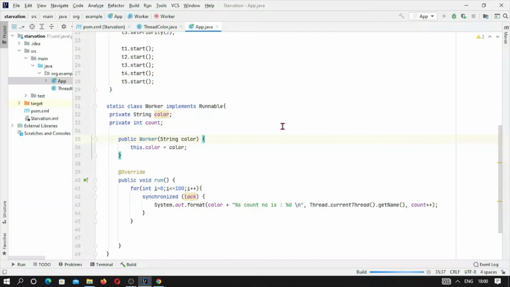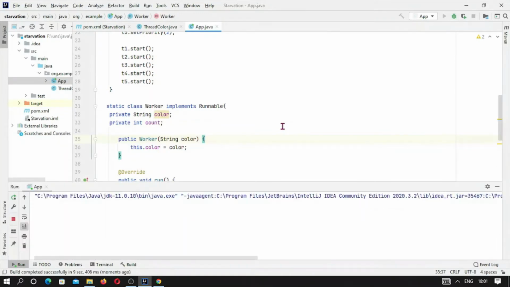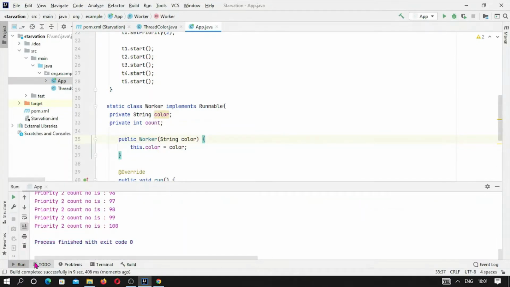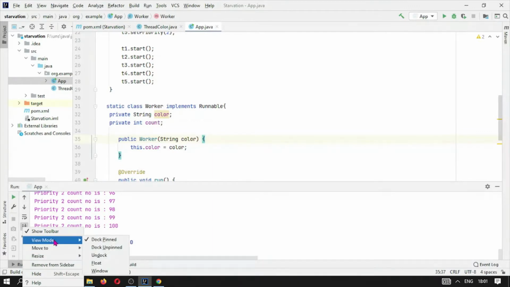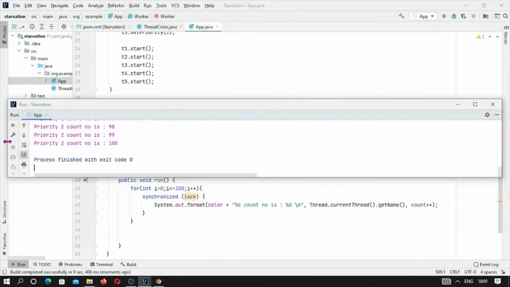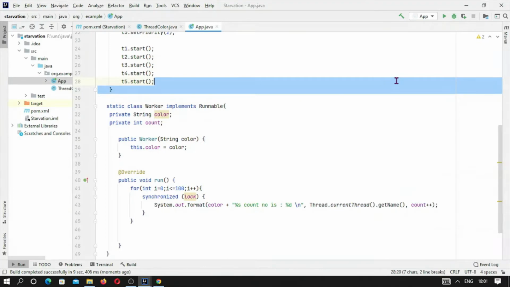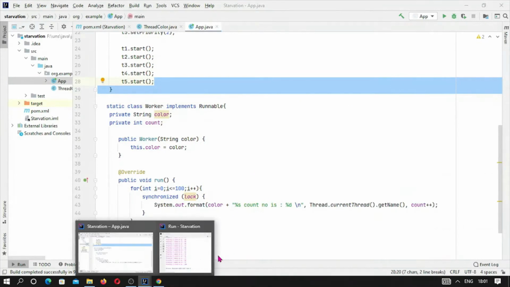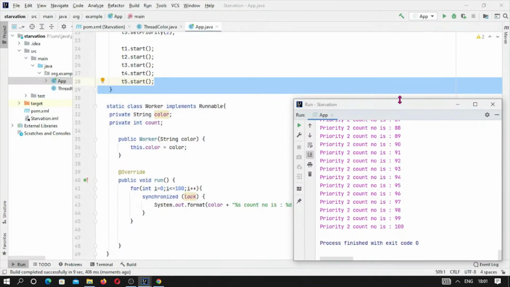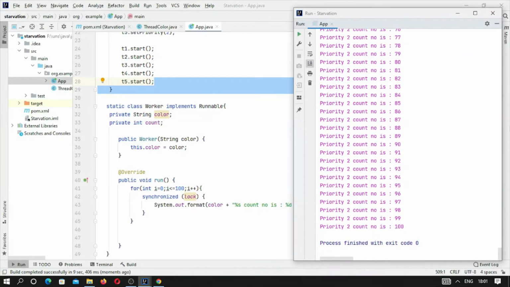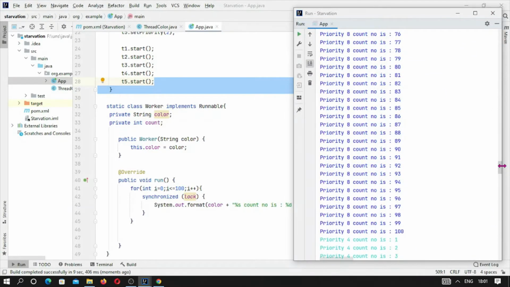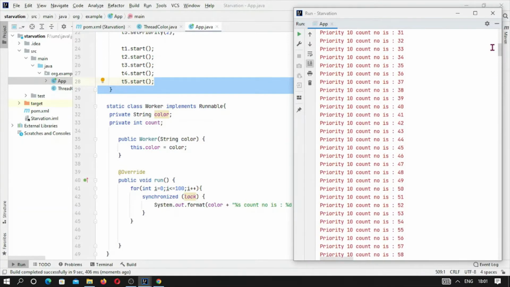What is the effect of priority assignment to a thread? Whether the priority assigned to a thread provides the lock of the object. Before going ahead, let me first change this view mode to window, and let me resize it, changing its height so that the result is visible in a good manner. So you can see what has happened. This is priority 2, priority 4, and priority 6, and priority 10 at top.